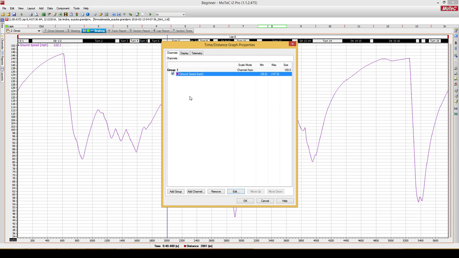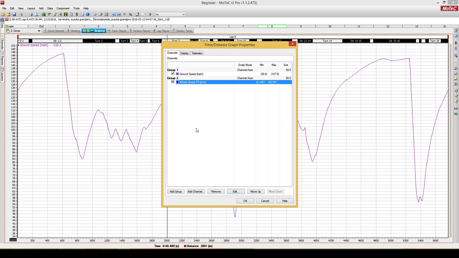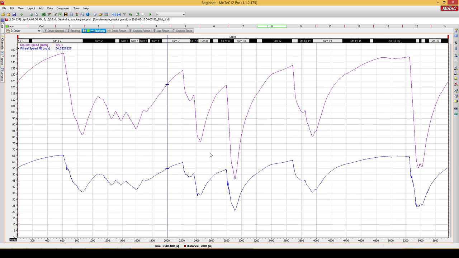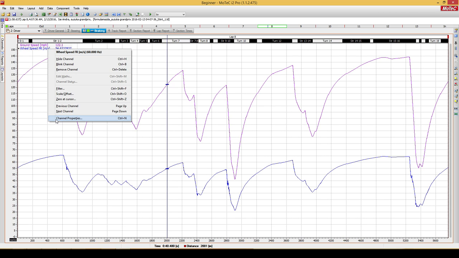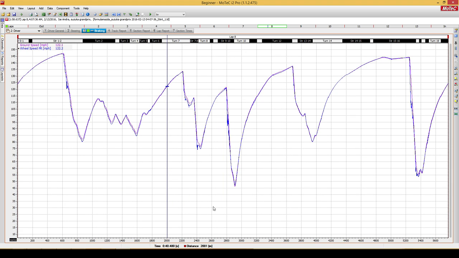Now if you want to check what the right front is doing, let's add front right, FR. And we want it in the same group, so let's just move it up. There we go. And now keep an eye out that this is in meters per second. So channel properties, go to miles per hour. Again, only need one decimal point. Now you can see how they're slightly different as the car is braking, that sort of thing.